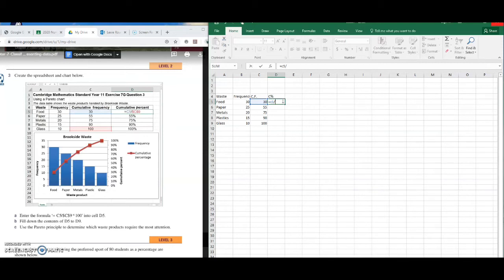So we've got our dollar sign C and dollar sign 9, so it keeps us at that 100 every single time. And last thing up, we're going to times, which is the asterisk above 8, by 100, equals our fraction times by the 100 gives us our percentage as a whole number, which gives us our 30.